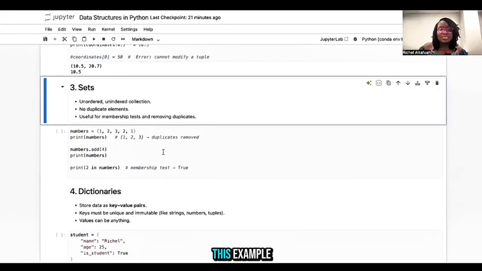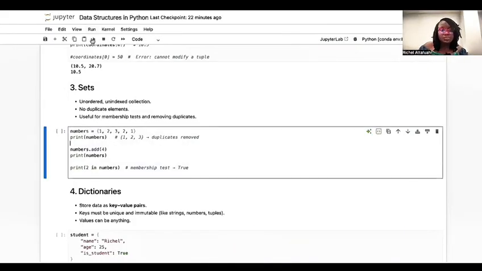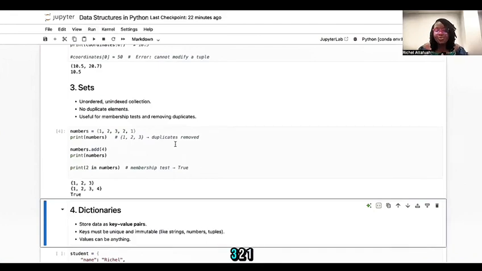Looking at this example, anytime you have duplicate numbers in a set, it will not print them out. You're not going to see that duplication. As we see in this example, 1, 2, 3, 2, 1, you realize that as I print those numbers, the 2 that was repeated is not going to show because it's duplicated, right? So I'm going to run this line of code. We see that the 1 2 3 2 1 prints out 1 2 3 because a set takes out the duplicates.